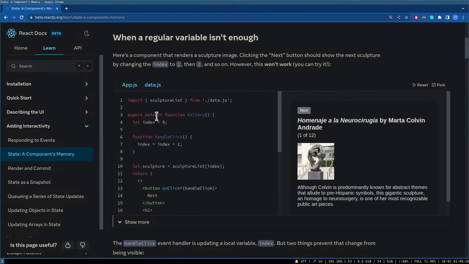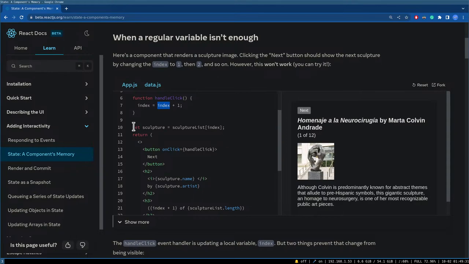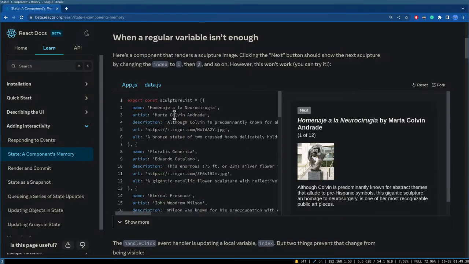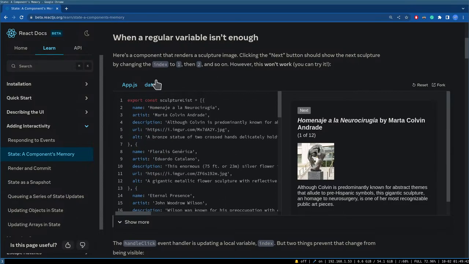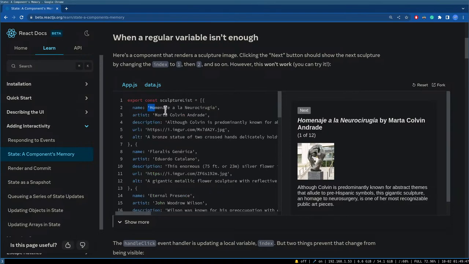If you inspect the code a little bit, you can see that they have this Gallery component, which has an index set to 0, and then on handleClick, it increments the index to 1. They're defining a sculpture from the list that they're importing from data.js. This is essentially an array of objects. Initially we're at index 0, so we're looking at this image.